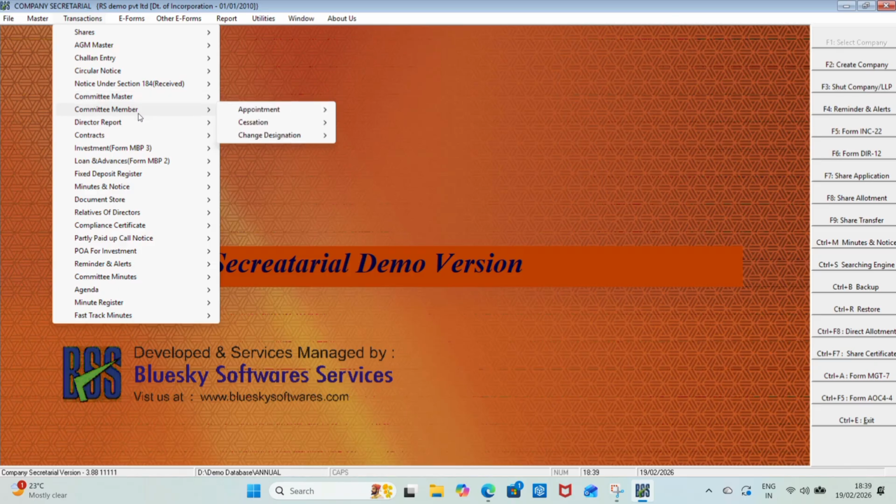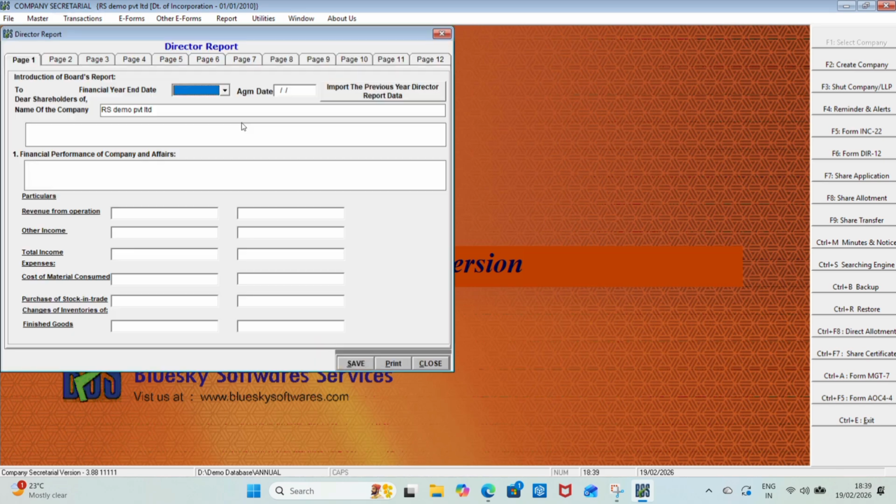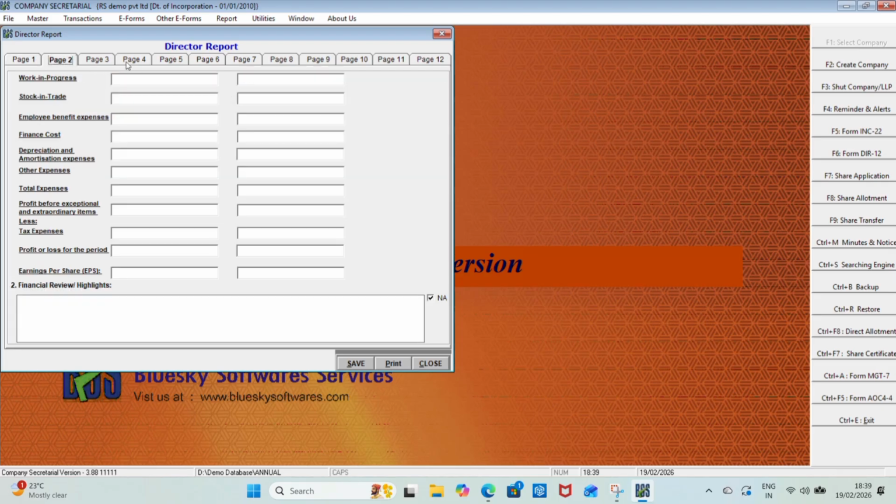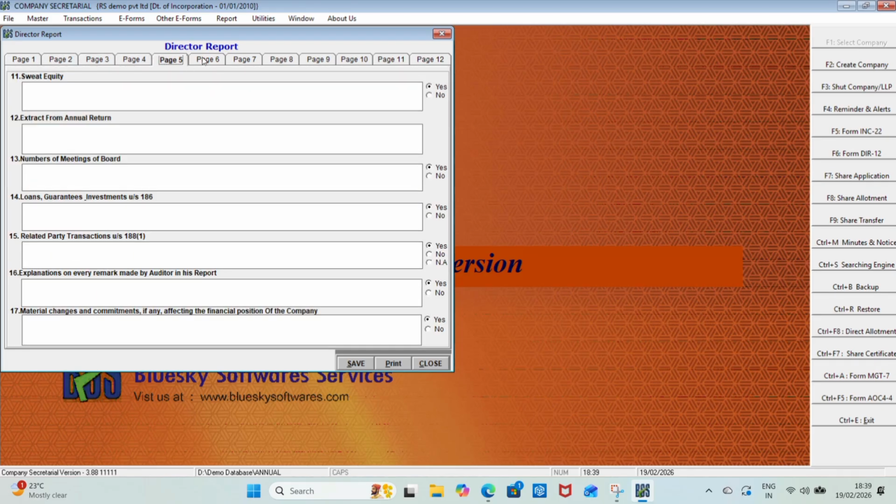Committee master. If the company has several committees, then we can create the committee through this option. Committee member acts like DIR 12, like appointment, decision, change and suggestion. Same thing, act in committee member.